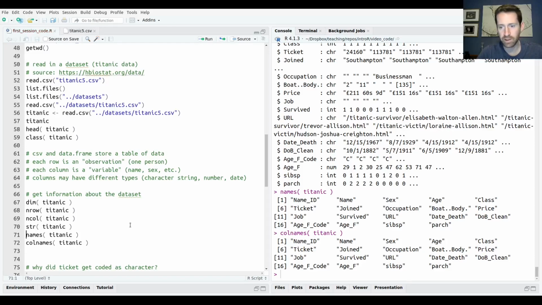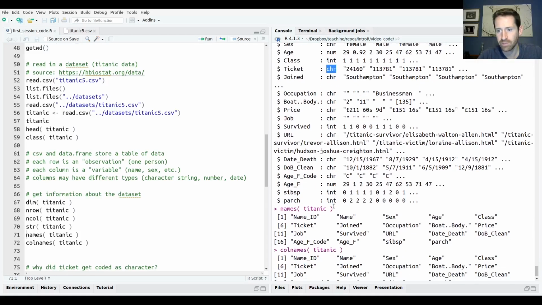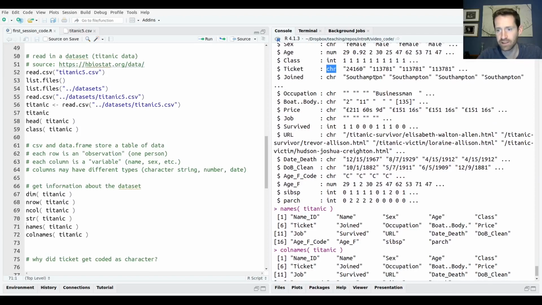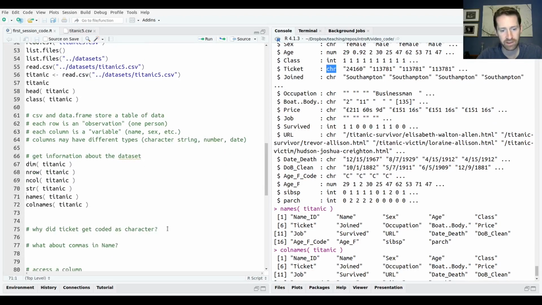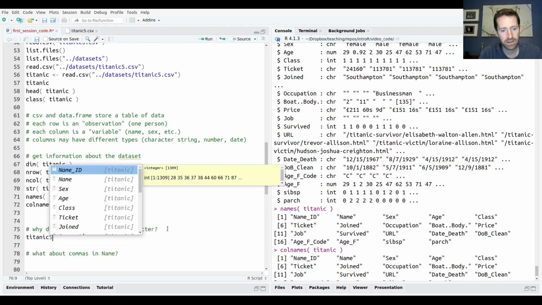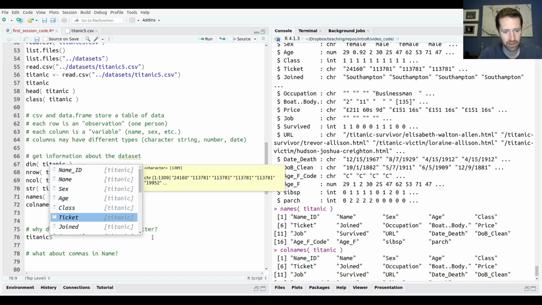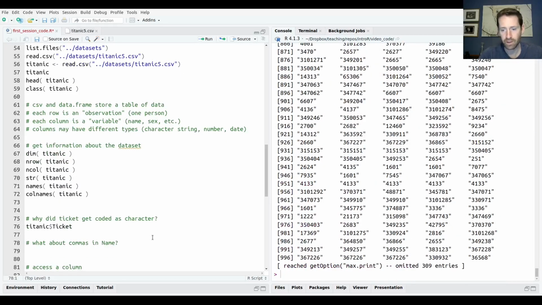Okay, so one of the columns, ticket, got coded as a character. It looks like they're numbers, but it actually got coded as a character. So let's investigate what happened here. There are a few ways to grab the ticket column alone, and we'll go through all of them. I'll do $, and tab will bring up the other ones, or I could just type in ticket, and it will print them out.